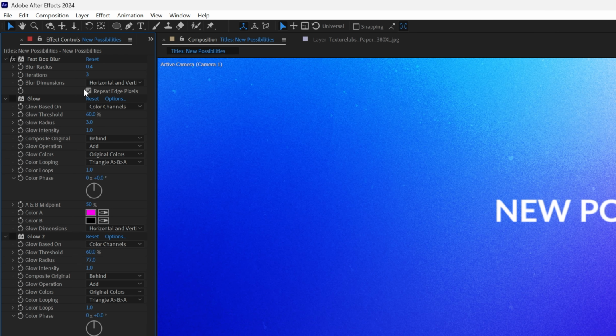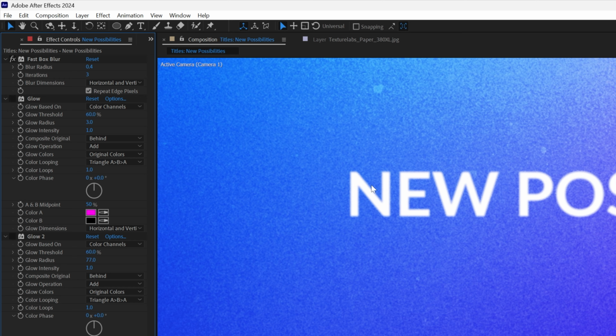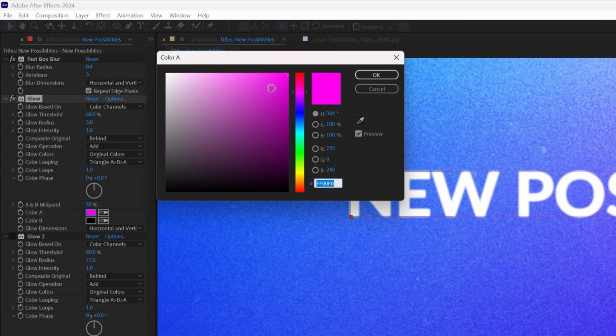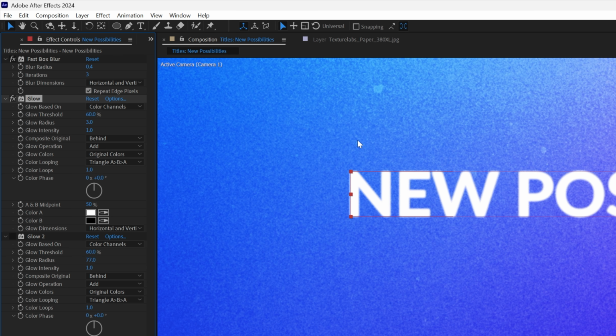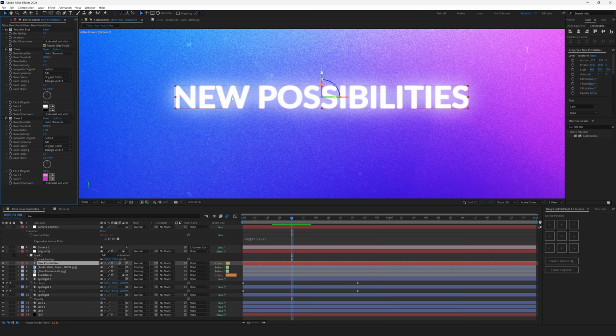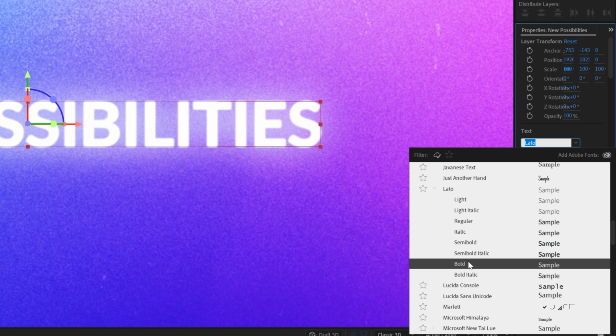So first goes the Fast Box Blur, with the blur radius 0.4 and iterations 3. It just blurs the edges a bit, so the text doesn't look as sharp. It helps to imitate this film look. Then I've added the glow with the pink color A, but actually it doesn't really matter because if it's white, it almost changes nothing. So the glow threshold is 60, glow radius 3 and glow intensity 1. Then I've duplicated this glow and increased the glow radius to 77 and set the color B to fuchsia. Again, white will work as well, I was just experimenting with the colors. And by the way, the font is Lato Bold.